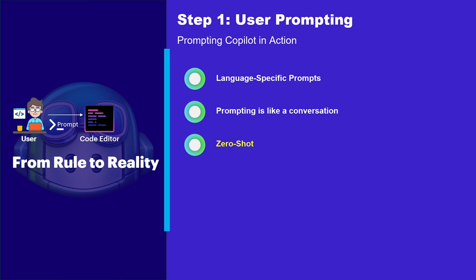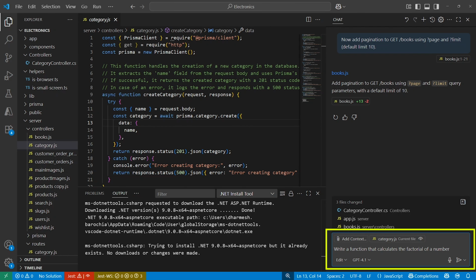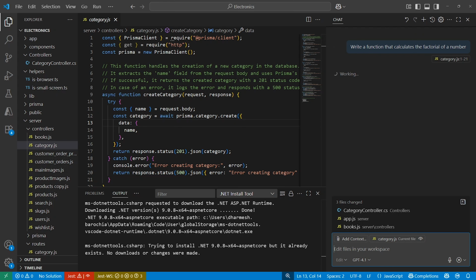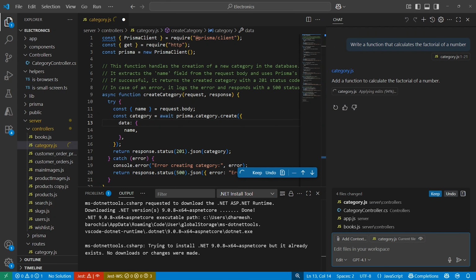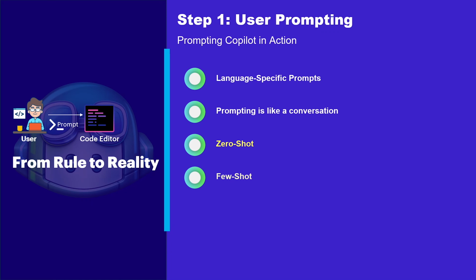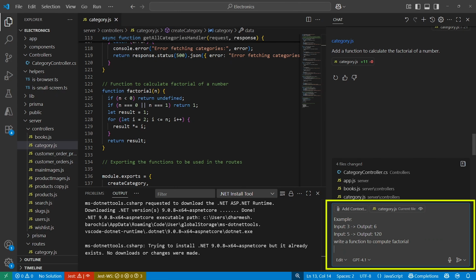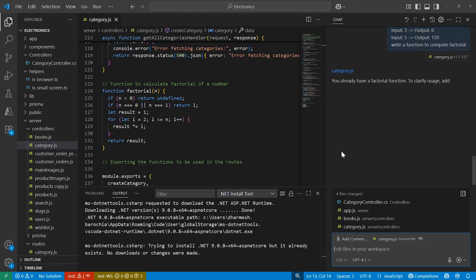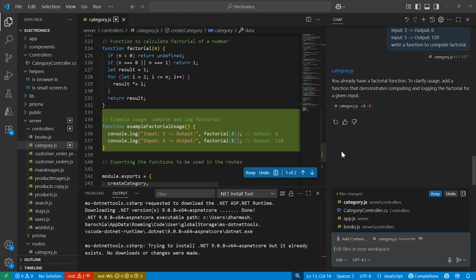Zero-shot prompting means you give Copilot a task directly with no examples. It works well for common tasks that Copilot already understands. Sometimes, you might use few-shot prompting, giving Copilot a few examples before your actual prompt, so it understands the pattern.